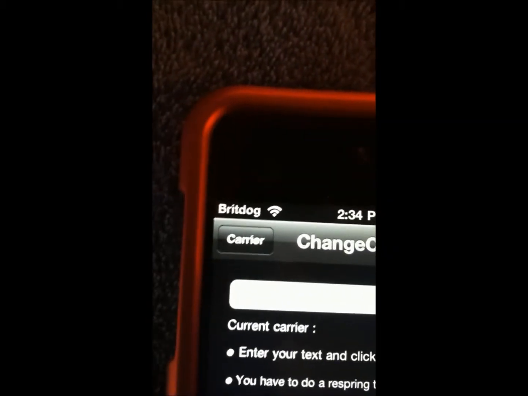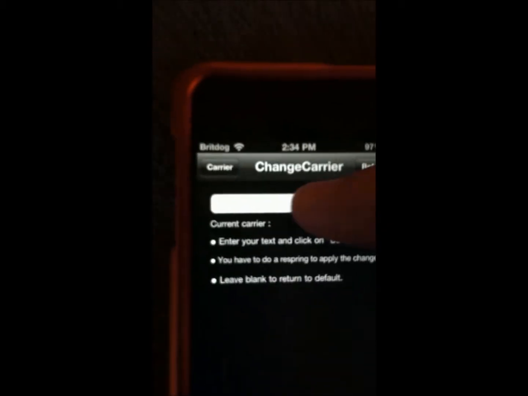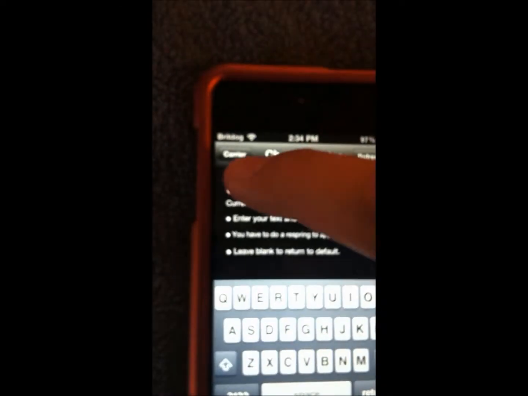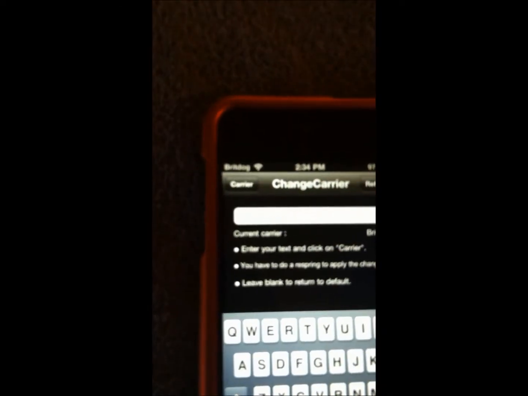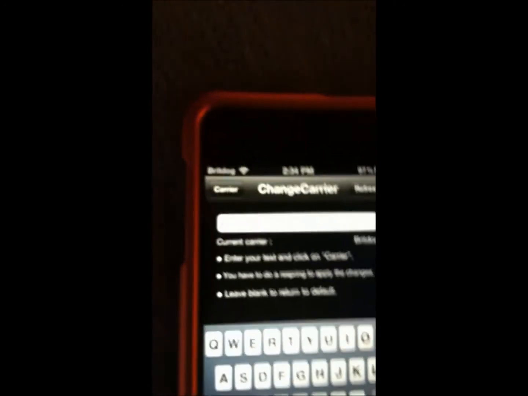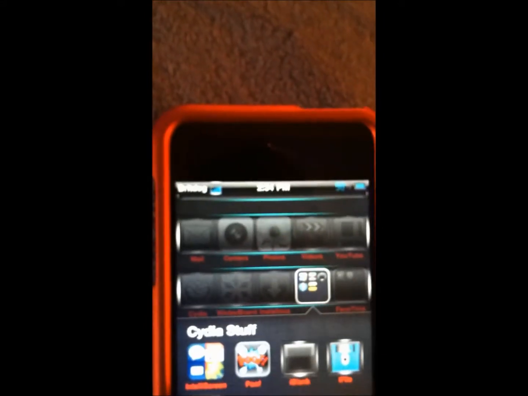You can change where it says iPod, or you can change where it says time. All you're going to do is just tap the little white bar, type in whatever you want, and then click either Carrier for that, or, well, I guess you can't change it with this one, sorry guys. That's the Make It Mine. There's also another app called Make It Mine that lets you change where your time is. But I'm pretty sure that with the My Strings, you can actually change that.